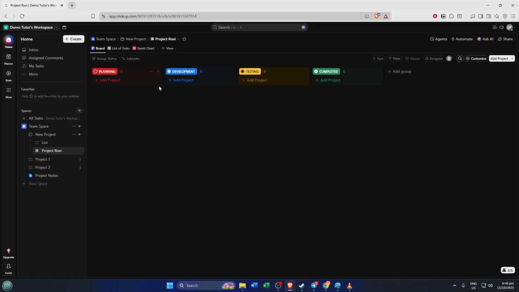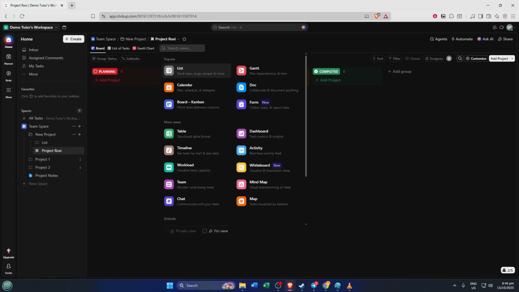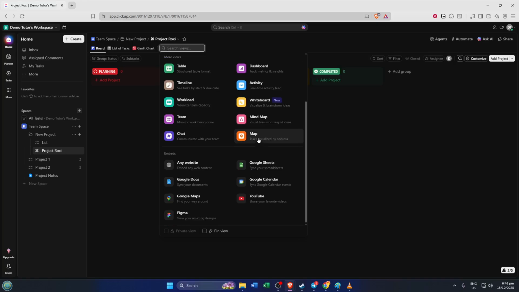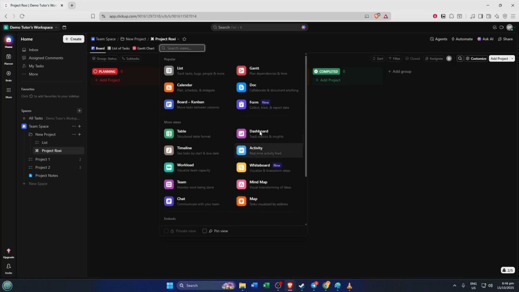Once you've chosen your project, look at the top bar and click View. This is where ClickUp gives you different ways to see and interact with your project, and forms are hidden in here. It's easy to miss if you haven't used it before, so don't worry if you have to hunt around for a second. Inside the View menu, type or search for Form. You'll see a list pop up with different kinds of forms you can make.